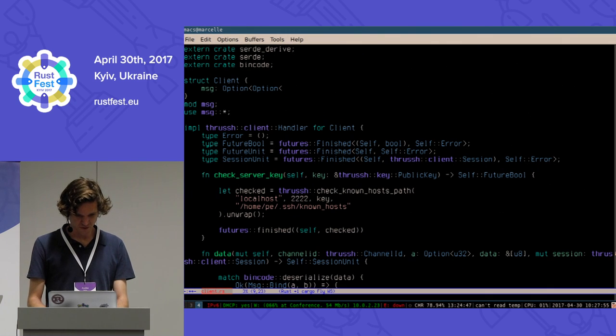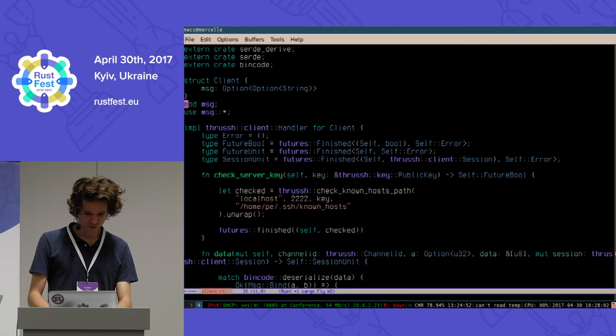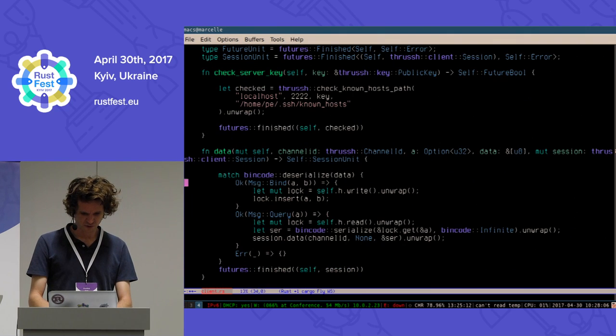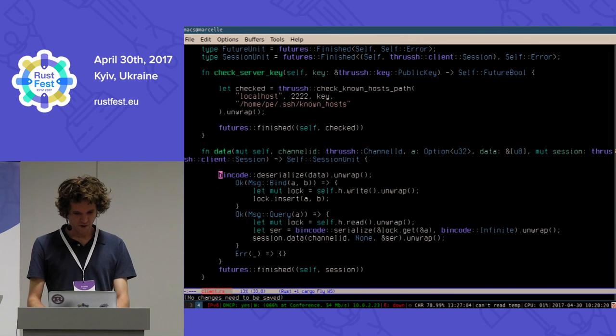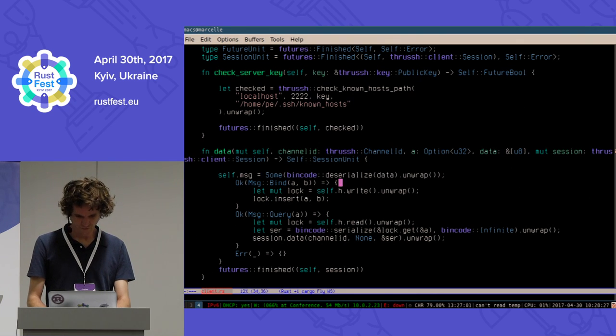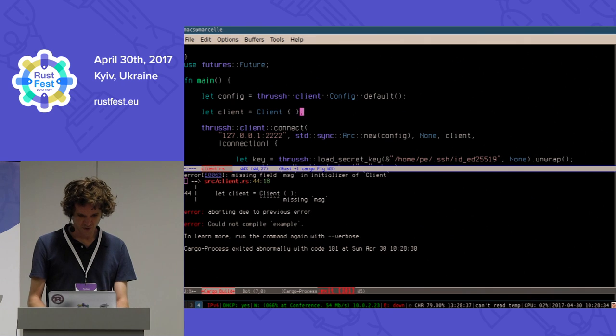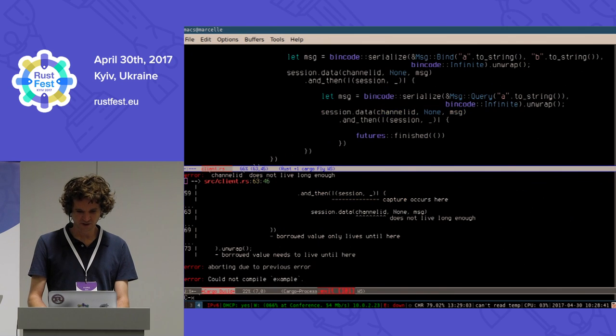Okay. Now I need to deserialize what the server says. So the server replies with an option. So I can as well just unwrap it, because I don't need to match. There's only one type of answer I can receive. So self.msg equals Some of that. Is that it? Client. Oh, I'm not initializing my client properly. So msg none, because I've not received a message yet. And now this was supposed to be mutable here. All right, so let me just make it mutable. And now it's complaining about the channel ID not living long enough. Oh yeah, I need to move it into the closure. Okay, it's compiling.